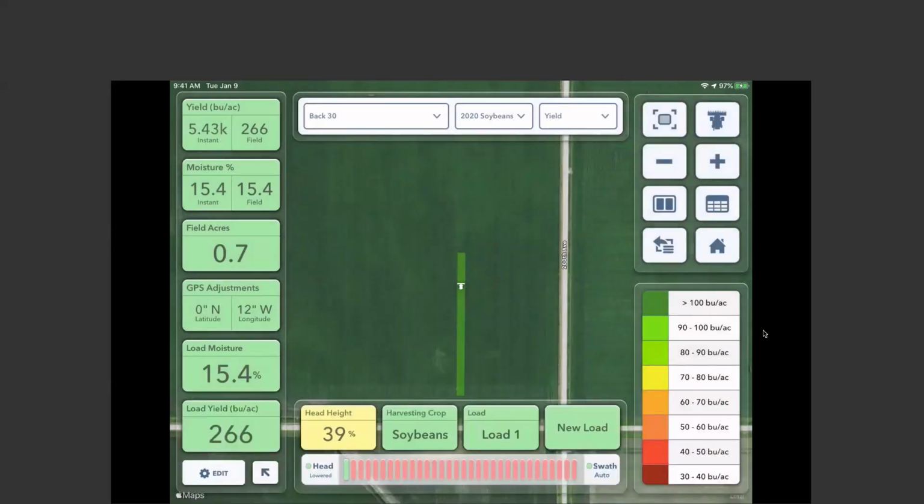To create a new load, you just tap new load, and you'll see that it switched from load 1 to load 2. I'll tap it one more time and it'll go from load 2 to load 3. There. So just know that option is there.